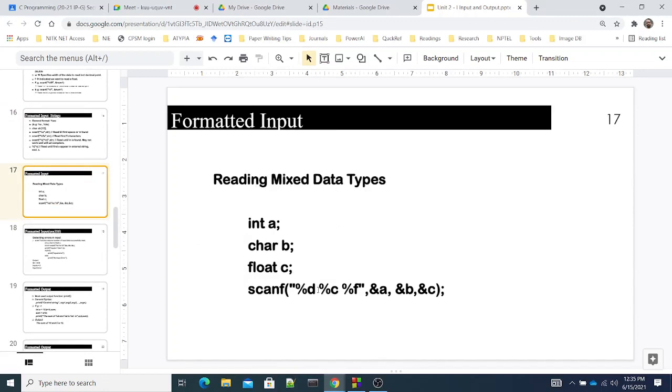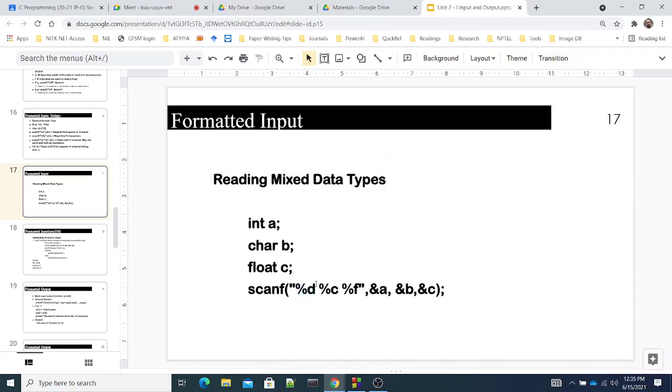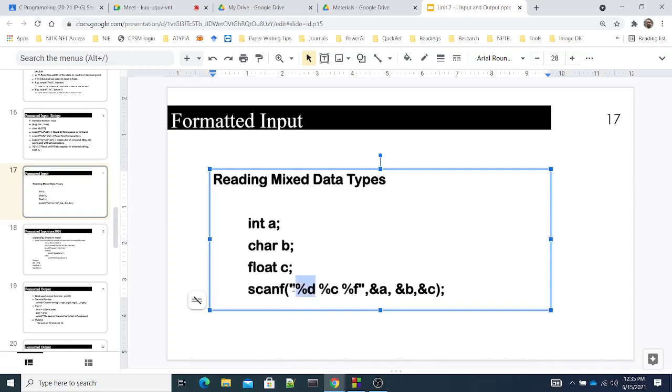Mixed input, we already know this: %d, %c, %f. Mixed input means different data types that we want to read, not only integers or only floating point numbers. We'll specify the variables and the format string accordingly. For an integer we specify %d, for a character %c. This we already know. The only thing is that we are mixing up data types and reading them in one scanf statement.